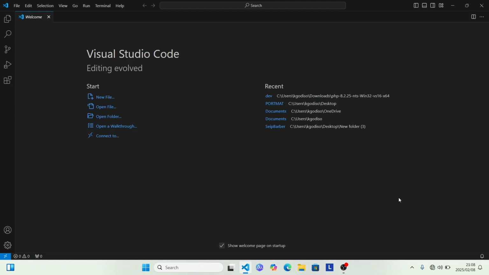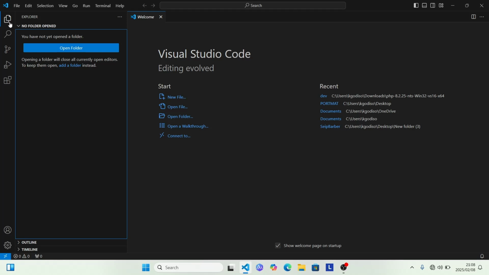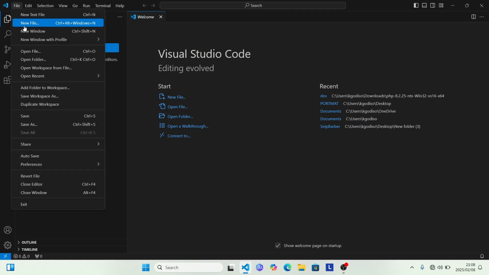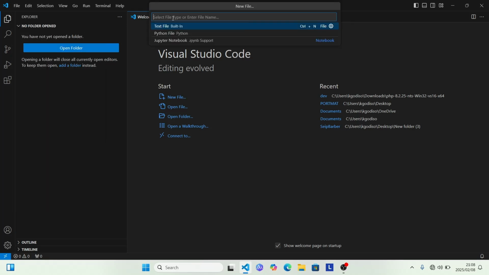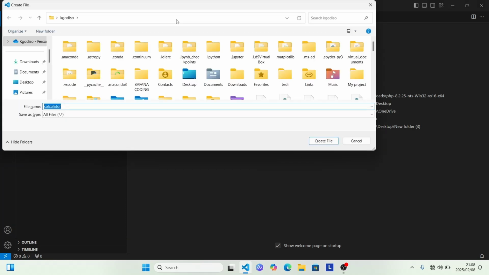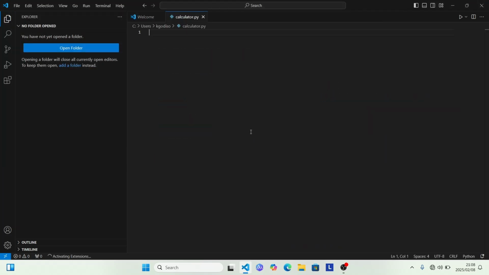So in this video we are going to create a calculator using the Python programming language. Let's first create a file. Just click file, new file, and save it as calculator.py with an extension of py. Create file, click yes. Now your file has been created.